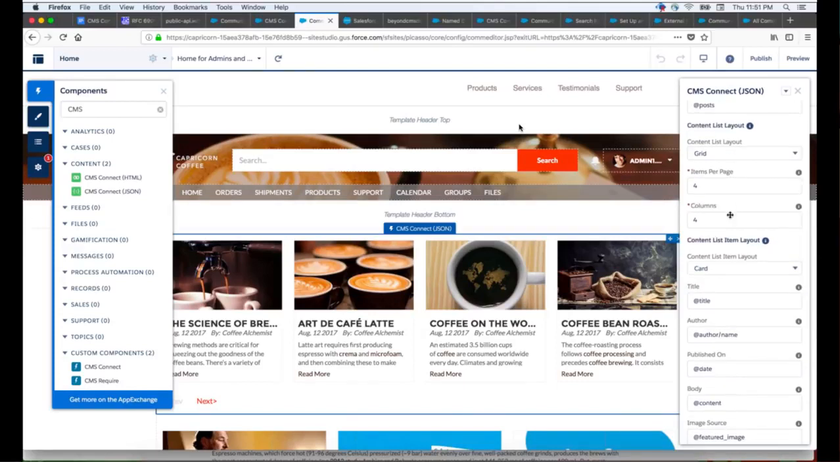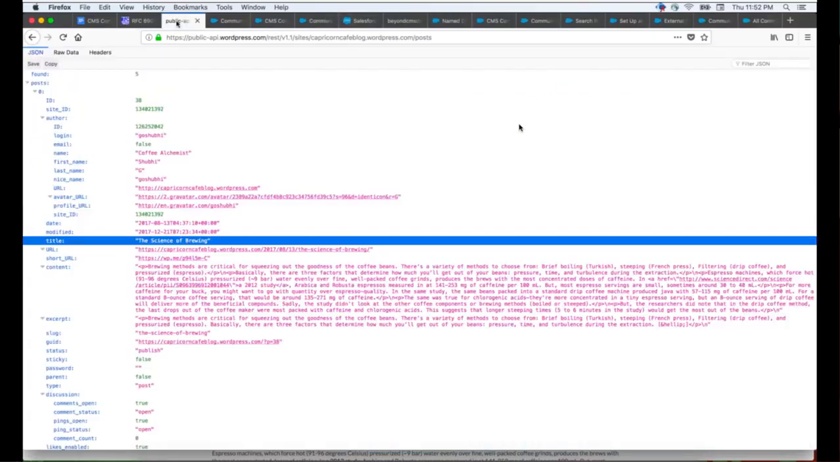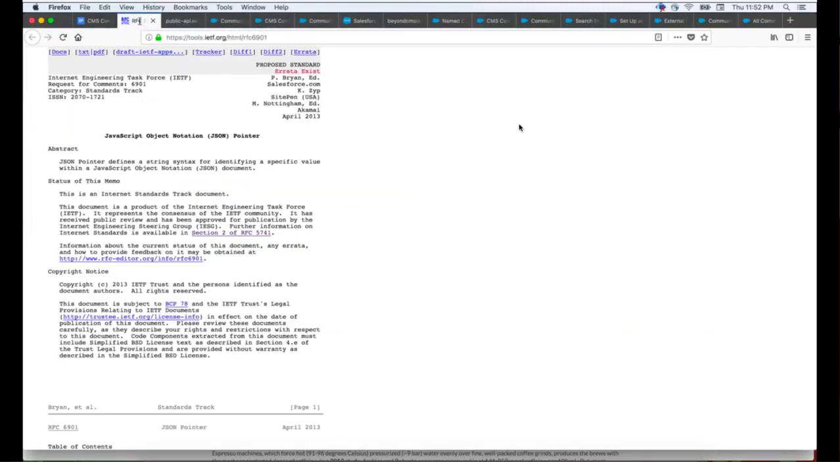In card layout, provide a mapping between component layout fields and JSON field of the payload. What that means is, going to the JSON viewer of the payload, title of the blog is mapped to the title field of the JSON payload. Expression syntax used here is based on JSON pointer specification.